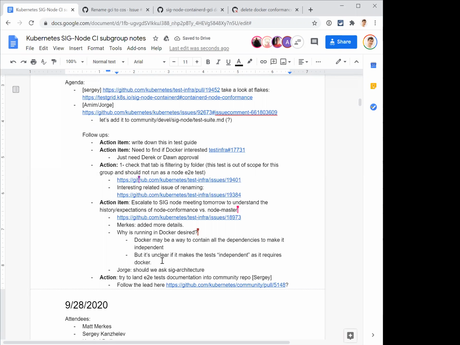SIG Architecture is the one that owns the conformance subproject, which is in charge of conformance for Kubernetes itself. It might be nice to see what node conformance will be on top of just plain conformance. Do you know who the key people there are? Aaron is a chair in there, and all the SIG Architecture leads actively participate.